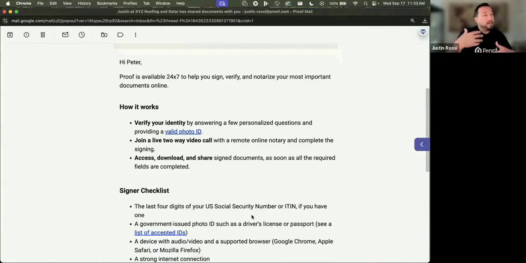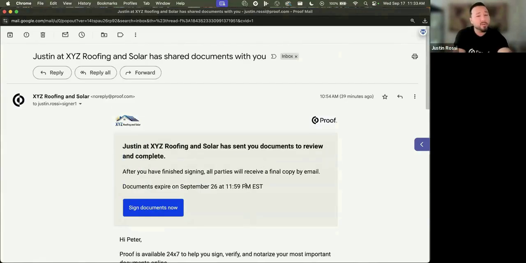Now, unlike basic e-signature, where your customers may be used to just simply signing a document and not having to go through any authentication, with online notarization, just as an in-person notarization requires, there is a requirement to have an ID present. And so, again, we show them how it works here. And then from there, of course, they can just click sign documents now, which we'll do here next.